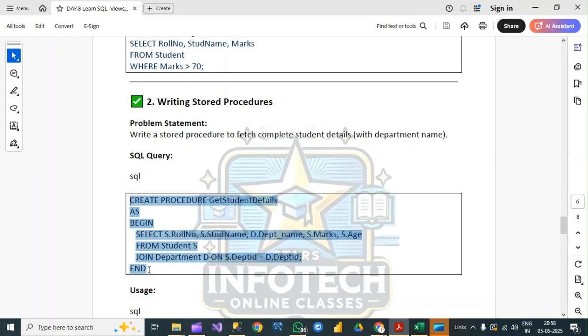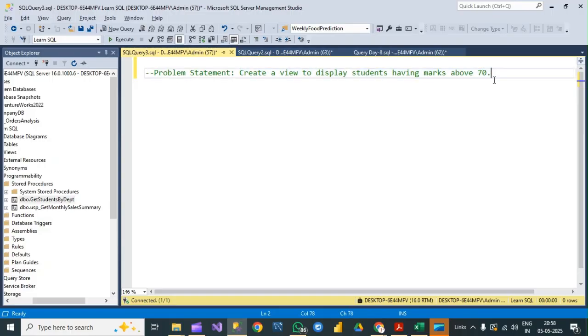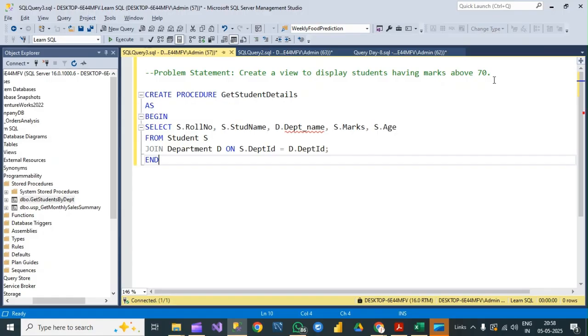There are two types of stored procedure. One is a parameterized stored procedure, and the second one is a non-parameterized one. Here we have created the procedure without any parameter: create procedure get student detail. Whatever data is available in both tables will be returned based on this join. In the begin and end, we will use s.student name, roll number, student name, department name, marks and age from the student table with alias s, then department d.